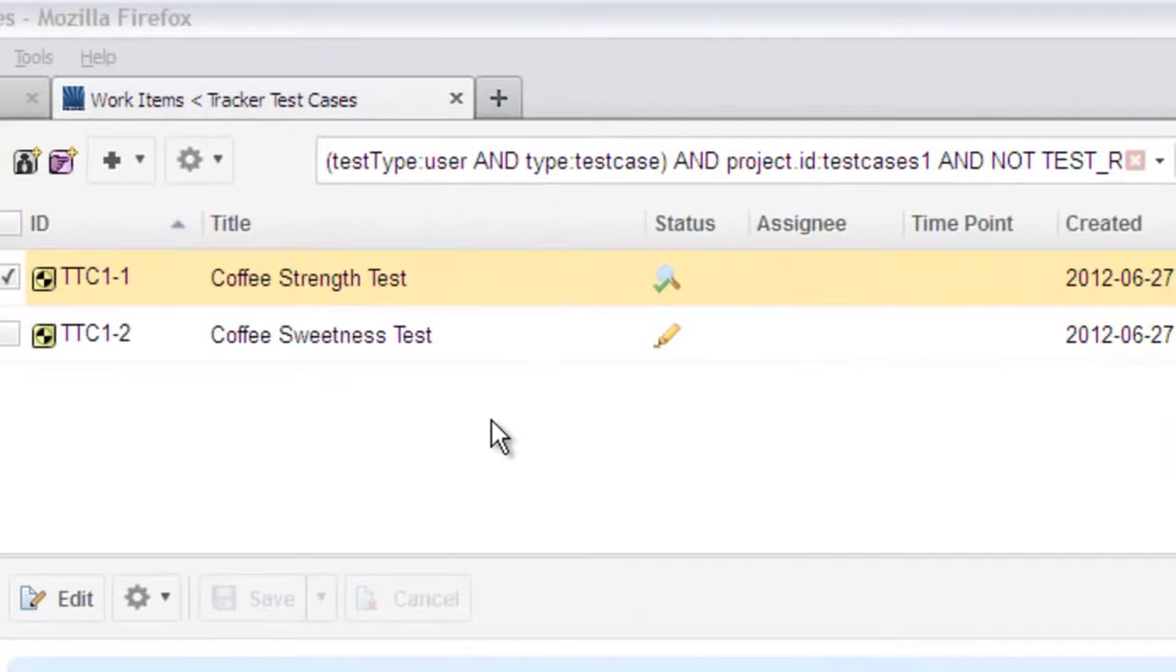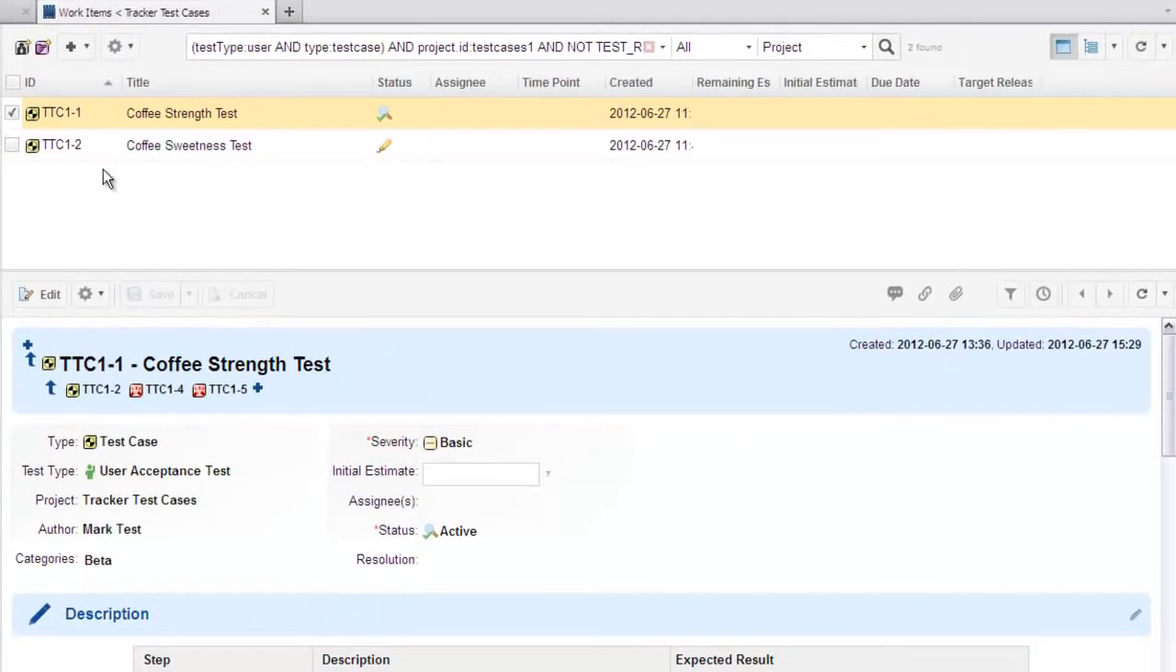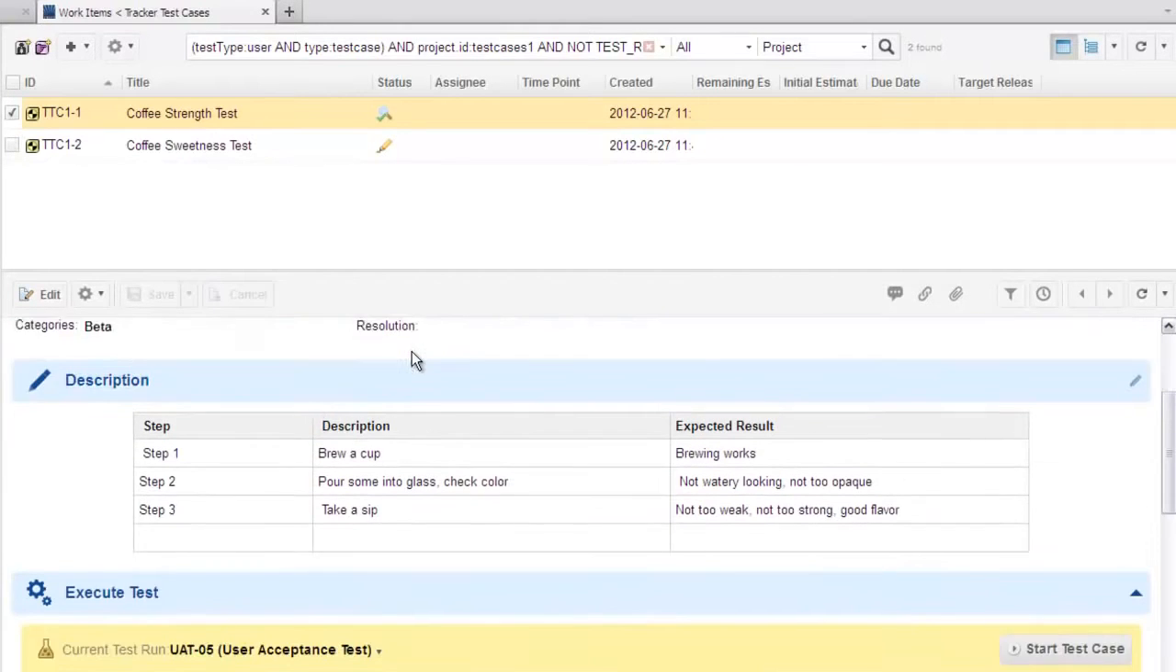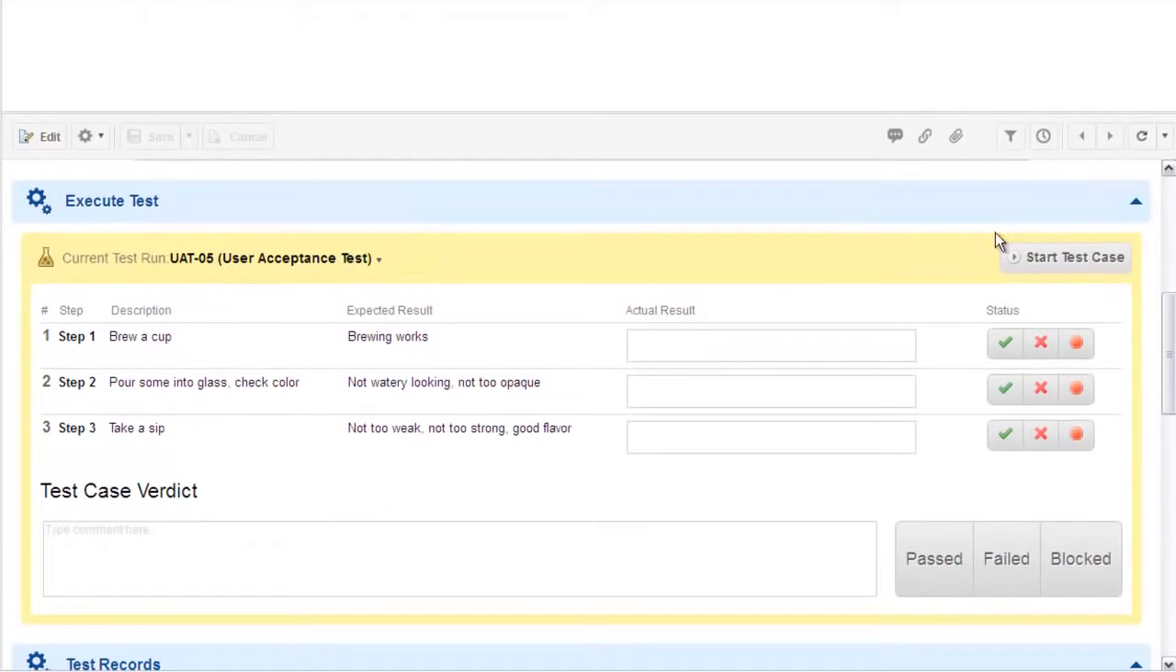Launching the test run opens all the test cases to be tested in the work item tracker. Select the first test case that you want to execute, and then go down into its detail to the execute test section. Click on Start Test Case. This starts the time tracking of the testing session. Note that you can pause and resume the test session anytime.